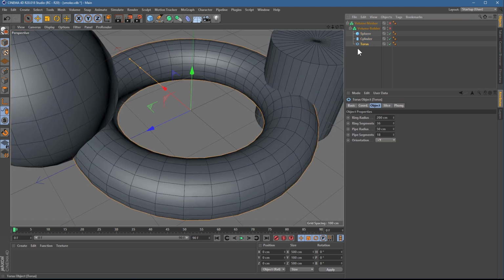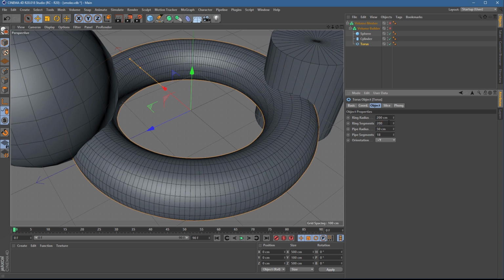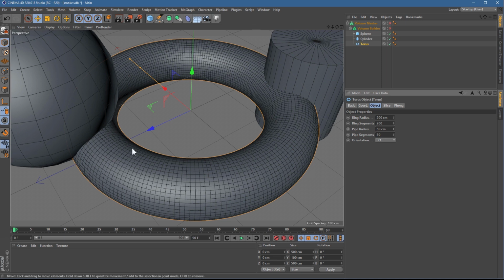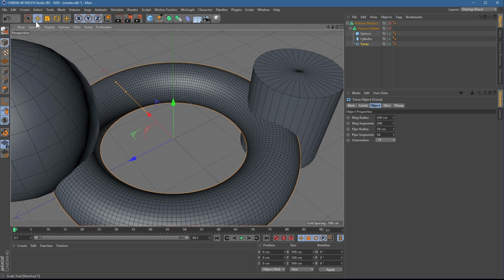So on my torus, we currently have 36 polygons going around. That is not that many. We could happily bump this up to maybe a couple hundred. But likewise, going around, we still have quite low res around the object. So if I bump this up to perhaps 50, that would give me a much higher quality. And you're going to want to do the same thing for these other objects.